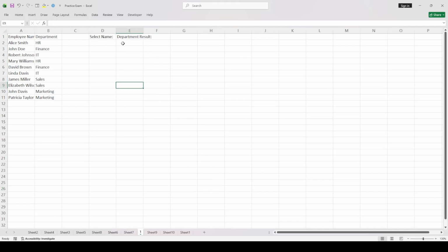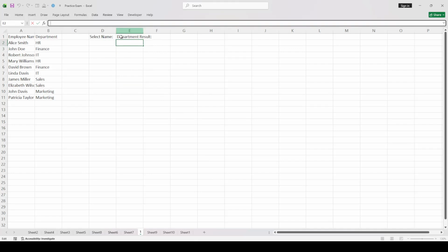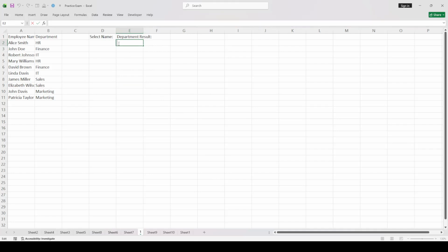Now click cell E2. When you click it, the cell highlight should move to E2, and the cursor should be ready for input. In the formula bar, or directly in the cell, type the formula exactly as follows: =XLOOKUP(D2, A2:A11, B2:B11, "Select name"). After you type it, pause for a second and check that the parentheses and commas are correct. This is important because Excel relies on the exact structure of the XLOOKUP function.